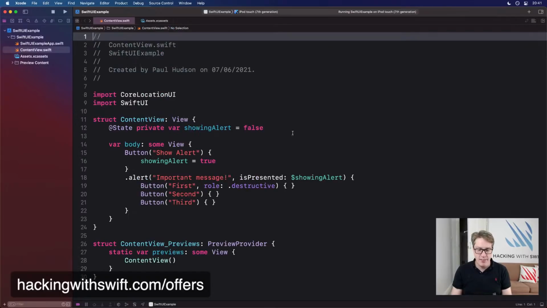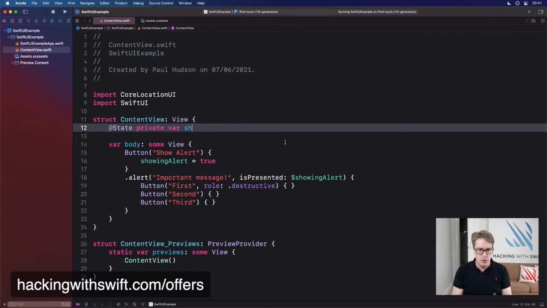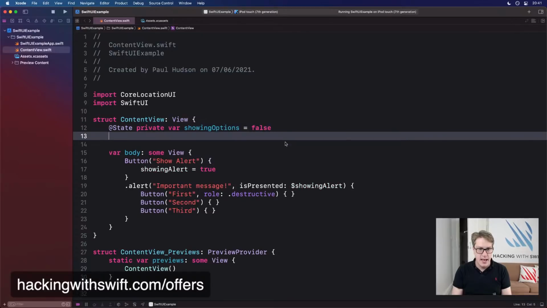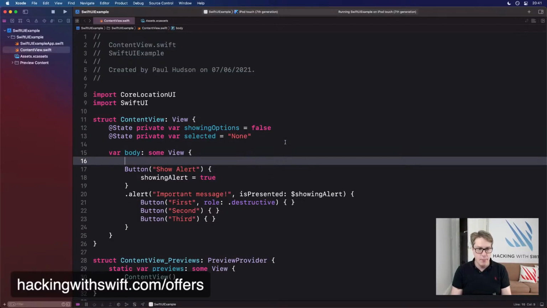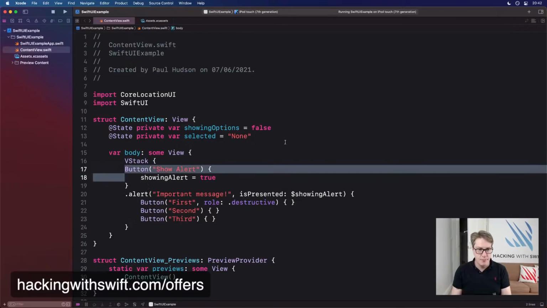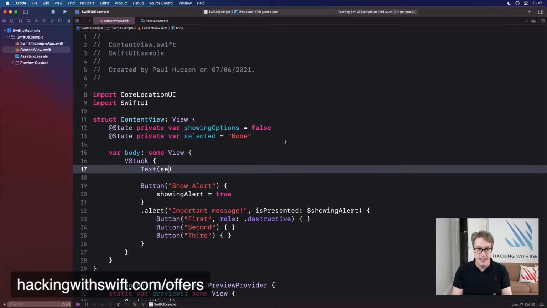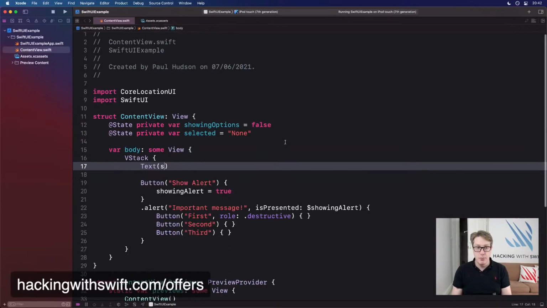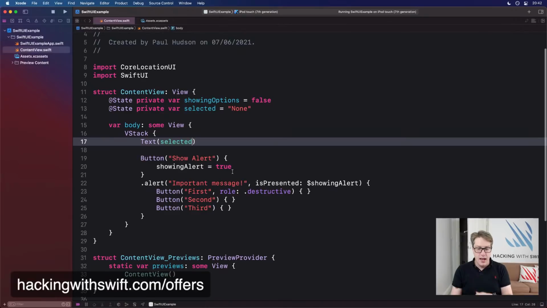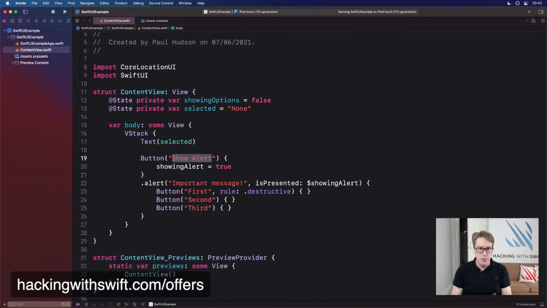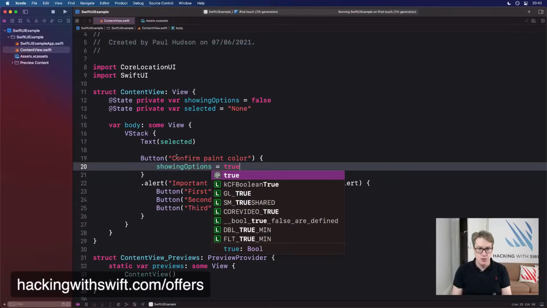So let's say I want to have @State private var showingOptions is false, and @State private var selection, and I'll just do "None" by default. Now in our body, well, let's say there's a VStack of stuff like this. I'm going to show their selection in there right now, so it'll be "None" by default. And then in this button, I'm going to say, please confirm the paint color you want to choose. And I'll do showingOptions is true.